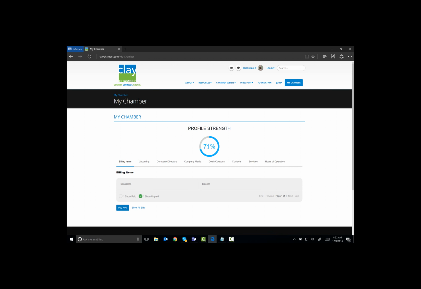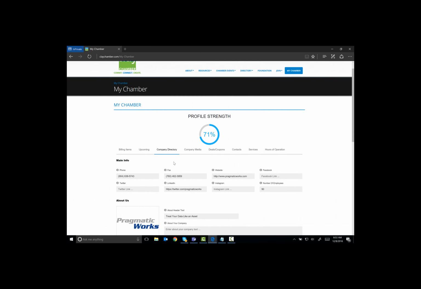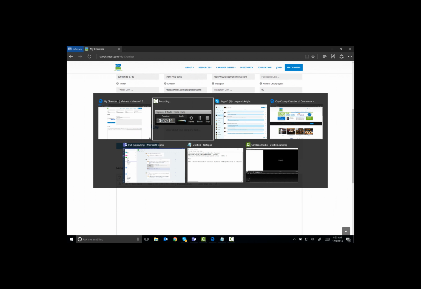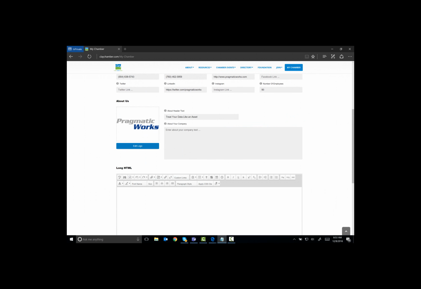We can see that I'm at 75% profile strength, which means I have some room to grow. I need to go ahead and fill in some of these extra fields that we have here. So for example, we can see that I've got a Twitter handle on here for the LinkedIn. Let's go ahead and fix some of these areas right here. I'm going to copy and paste some elements in.